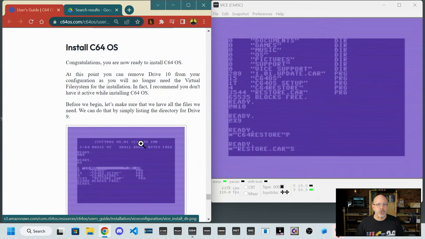Now I may have to remount the drives. I have to check the VICE stuff to see if the image automatically mounts. I don't think it does. I think you still have to do that, but wouldn't that be easier? It seems like there could be something.